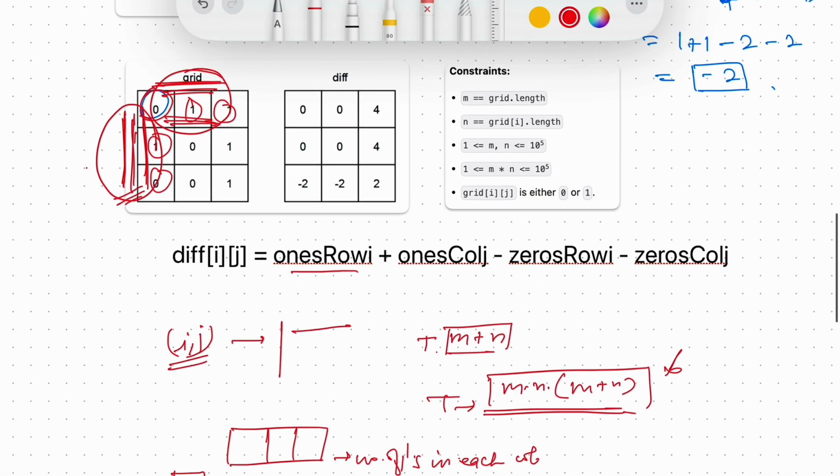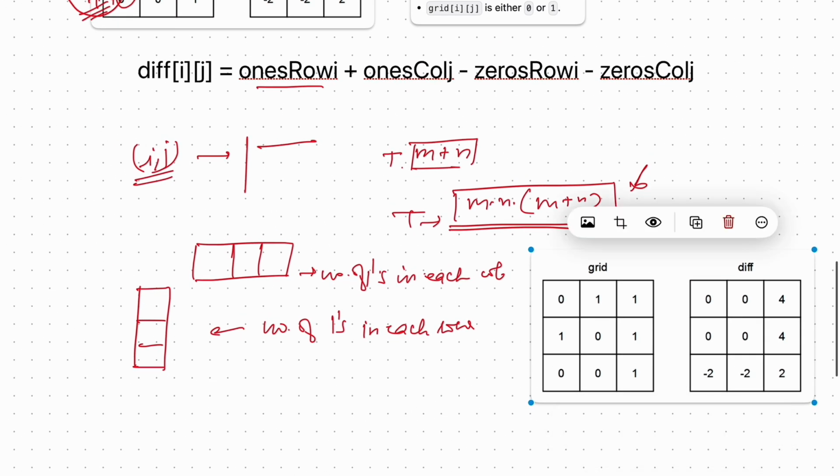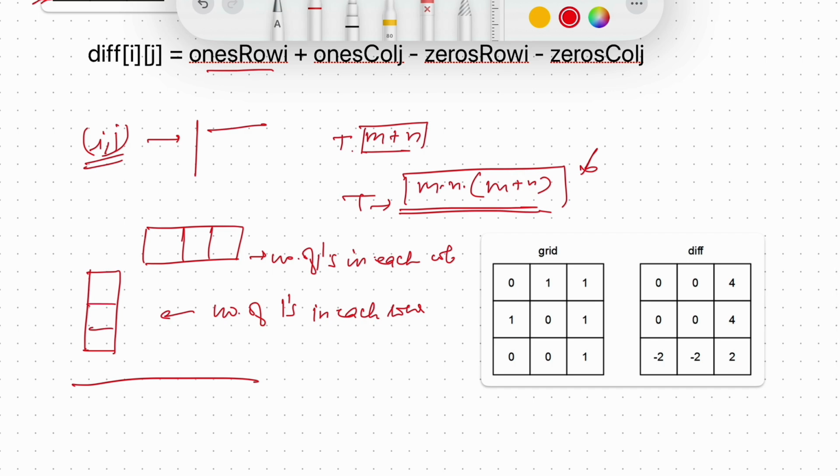So for our grid, what values are we going to store in these two arrays? Number of ones in each column: in the first column we have 1, in the second column the count of 1s is 1, and in the third column we have 3 ones. For the rows: in the first row it is 2, in the second row it is 2, and in the third row it is 1.